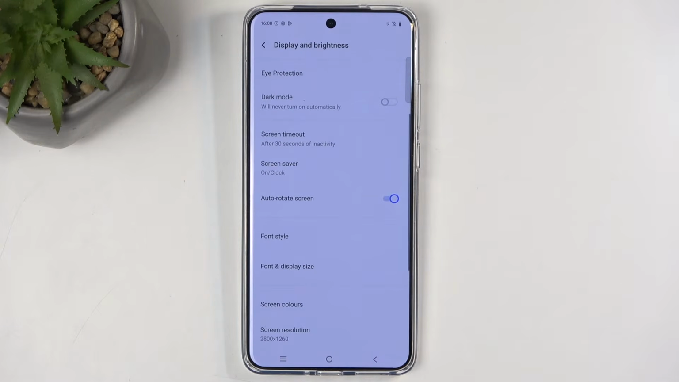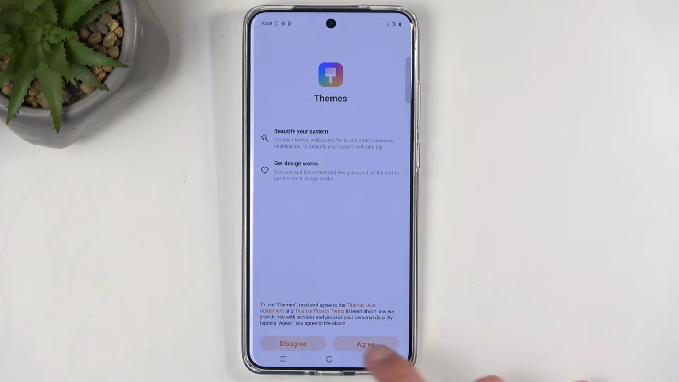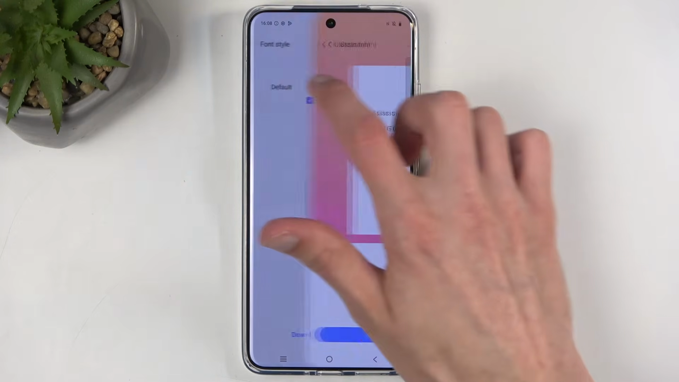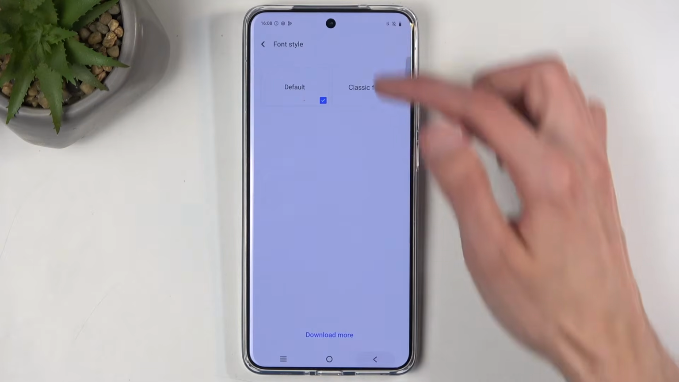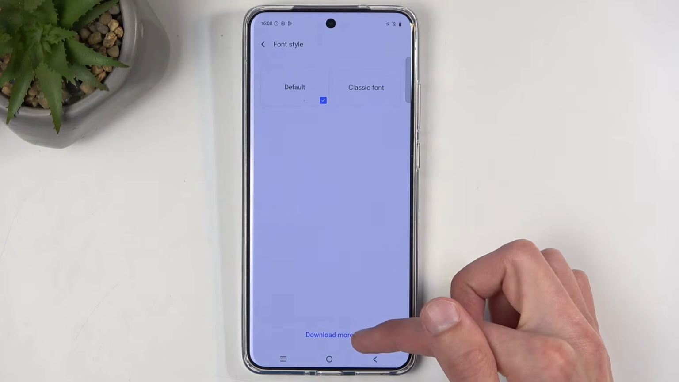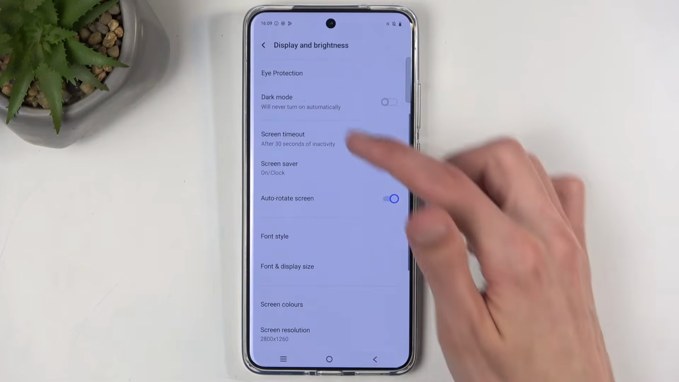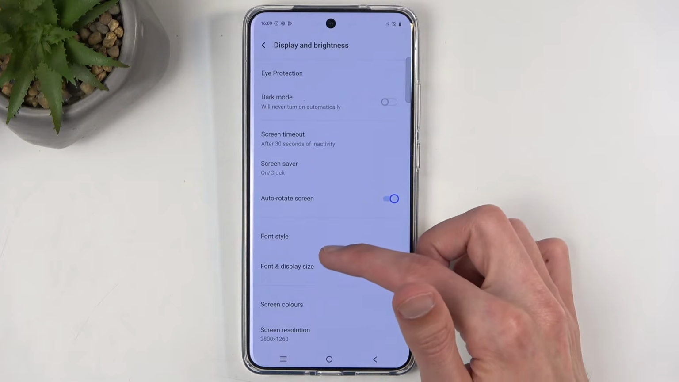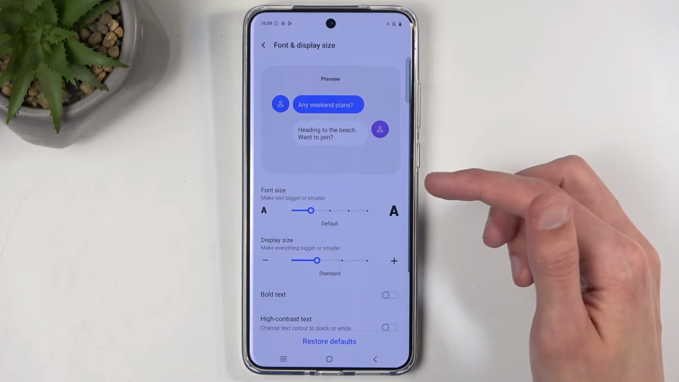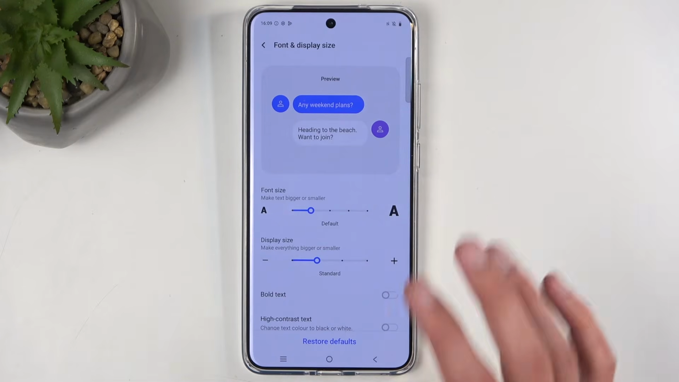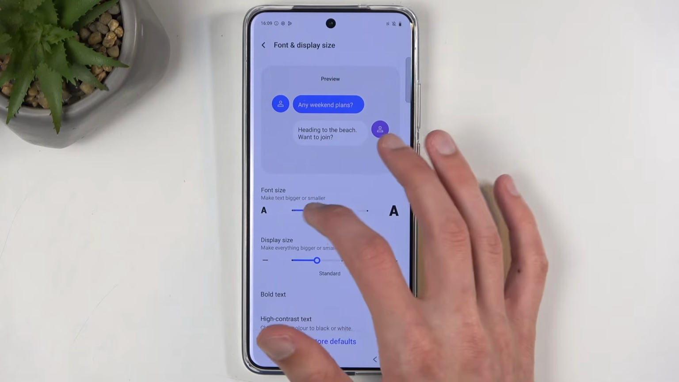Now going back to the main display and brightness, we can scroll down a little bit further, and we have a couple additional things. So for instance, we have things like fonts. Just like, whoops, I wanted to press agree, there we go. So you can choose between two fonts, and you can download more from the store if you want and choose them. And then we also have the font and display size. So this would allow you to change the display or font size on the display.